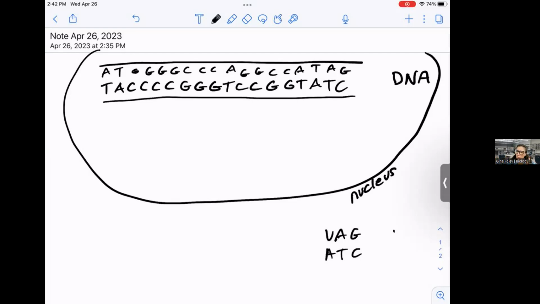But there's actually code before the start of the gene, and there's code after the end of the gene. These are called untranslated regions. There's promoters and things like that. There's all sorts of interesting things that start at the beginning and end at the end, but we don't really need to worry too much about those, okay?